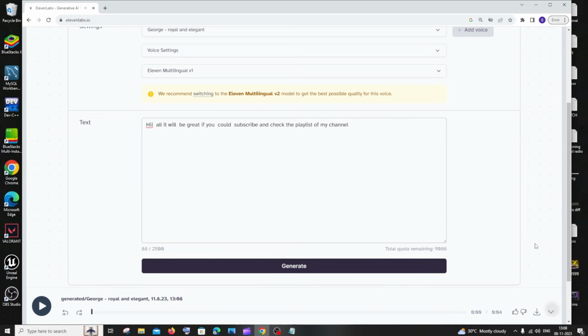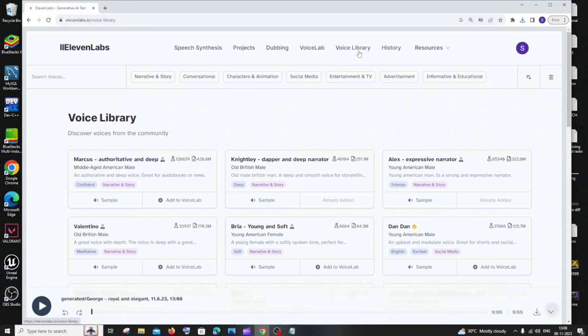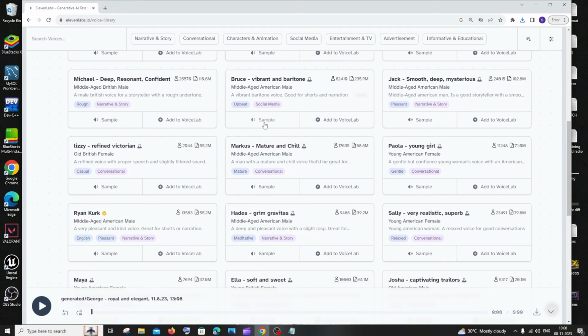So you'll be getting the voice generated, and if you click download, it will be downloaded as an mp3 file. That's it. And in case you want to explore more voices, here they're having something called a voice library, where they will be having these many voices available.